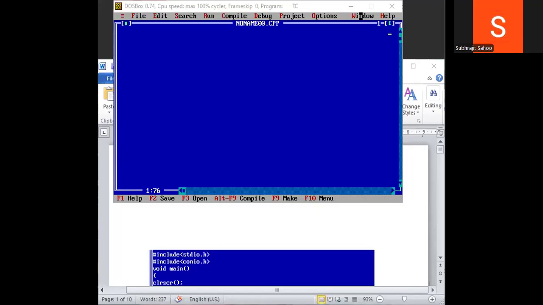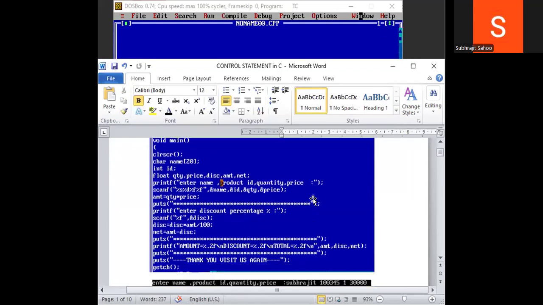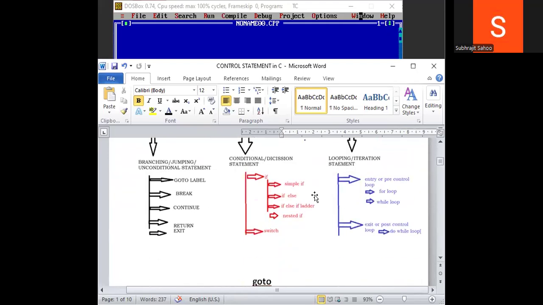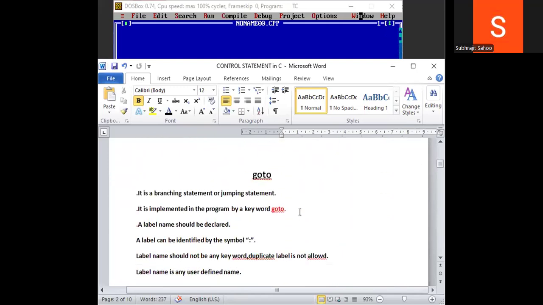So in this series of learning the C programming language, I am discussing the control statement topic. Today I am going to discuss one more important chapter from control statements, which is nested if. We are continuing with conditional control or decision statements. So I am going to discuss nested if.